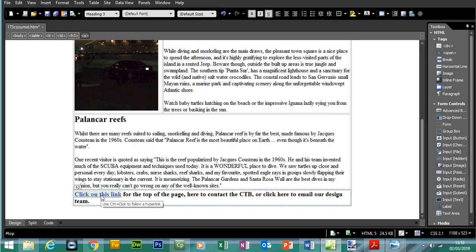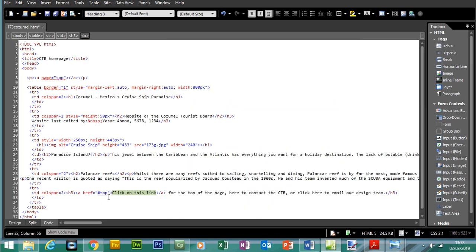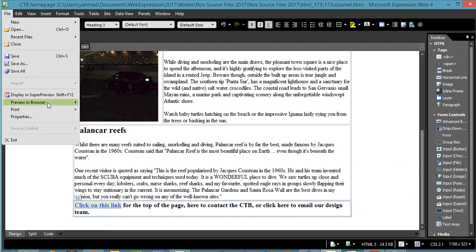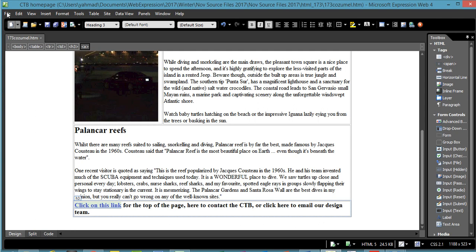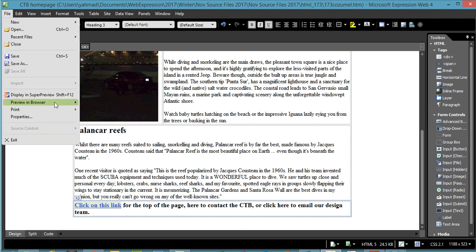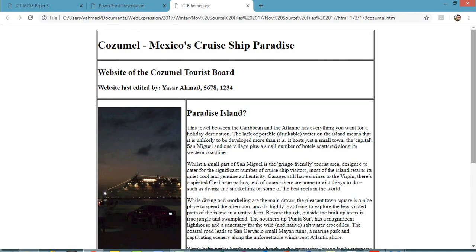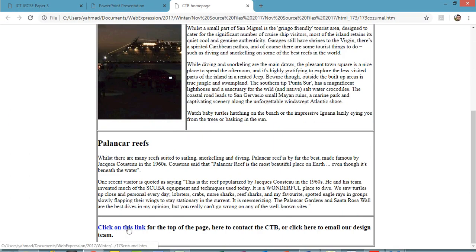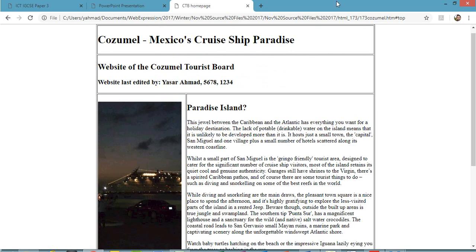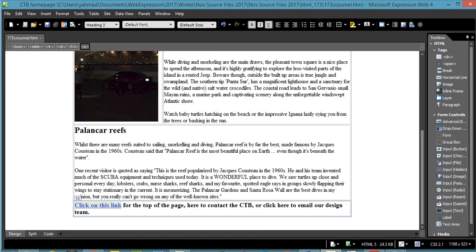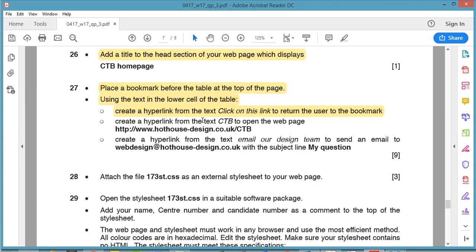You can see this now becomes a hyperlink. If you go to the code view, you can see the hyperlink to return back to the anchor, or the bookmark we placed at the top of the page, which is called top. To check to see if this is working, save the changes and then go to your browser, so if we go to Chrome. What should happen is if you go to the bottom of the page and click on this link, it returns you back to the top of the page. Yep, so that's working.